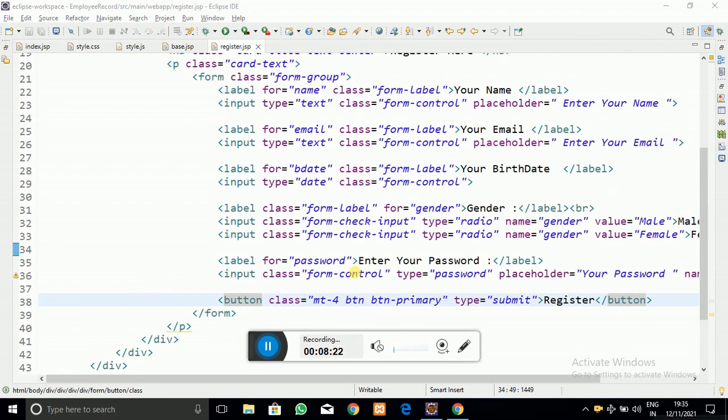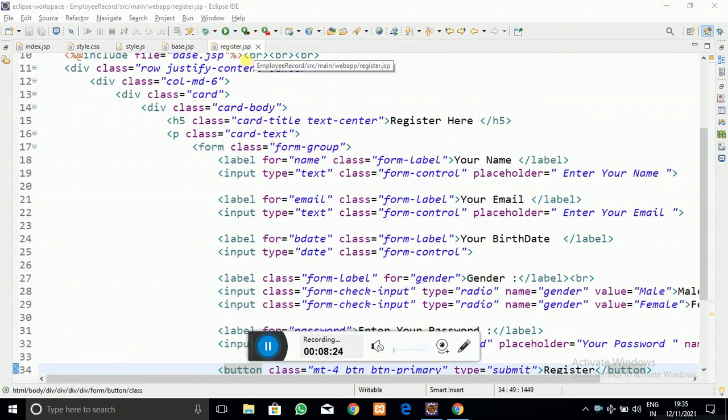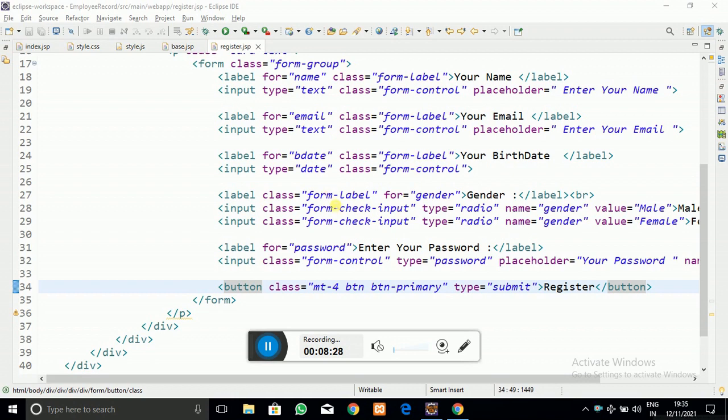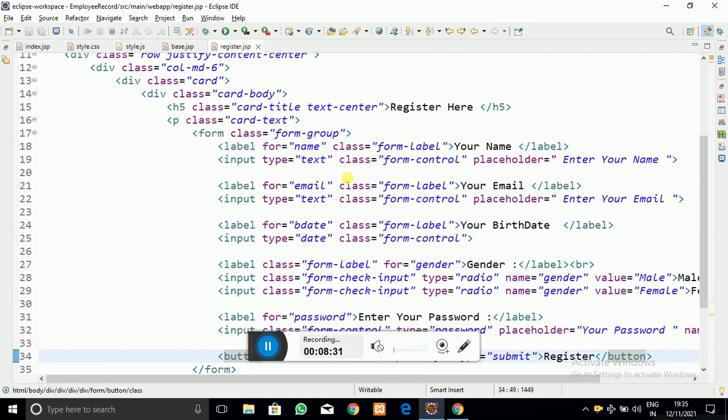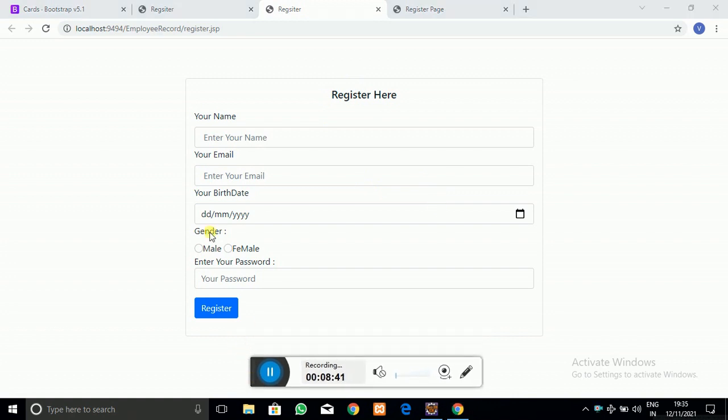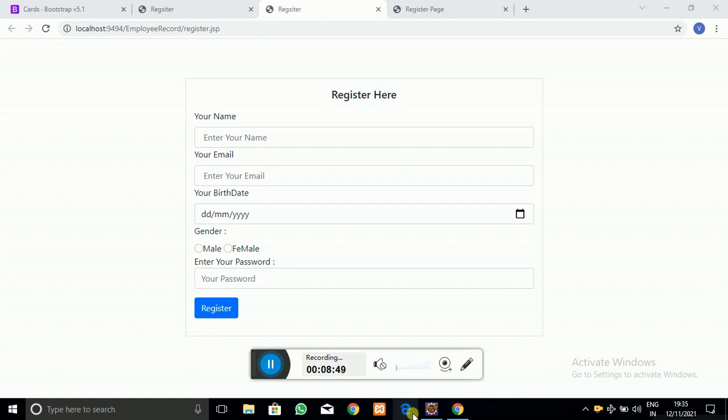Okay, so in this way we have created our registration form, and we have successfully designed and created the registration form in front of you. Now in the similar way I am going to create the login form also. So how to do that, let me tell you. Let me create it also. In the login form there is only the email ID and the password field.